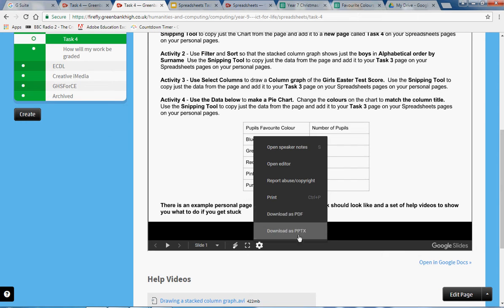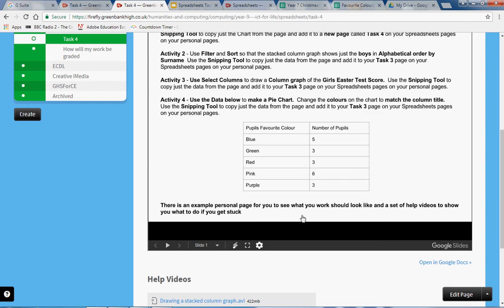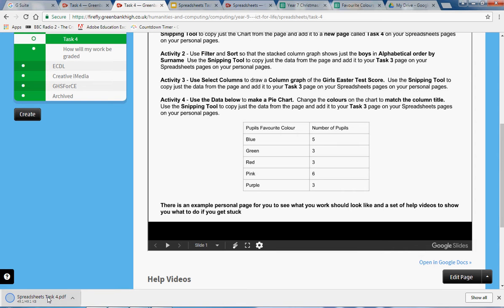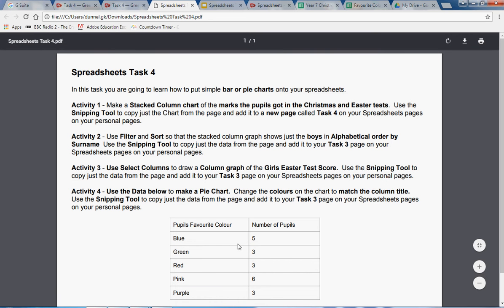I can download it as a PPTX, in other words, as a standard PowerPoint show, or as a PDF. A PDF will do. If I click on download as a PDF, it might take a second or two to come up, but then the PDF will come up, and I can click on that and it'll come up, hopefully at some point, and then you'll be able to copy in data from there. Okay, so again, same thing, I can now copy that.